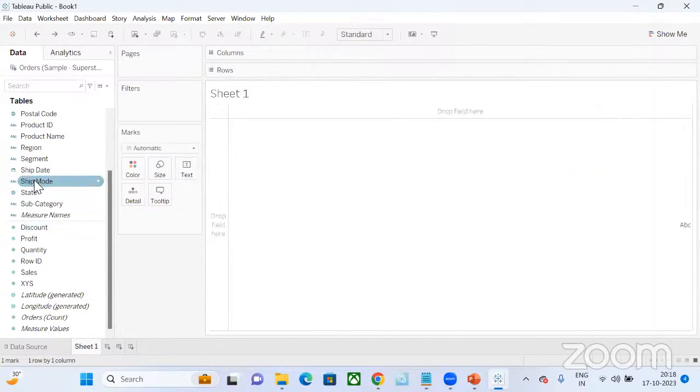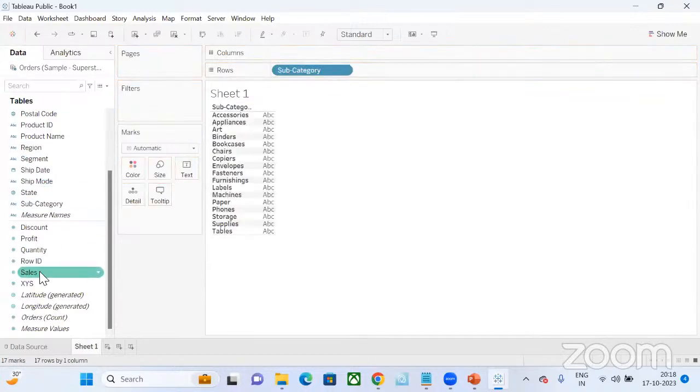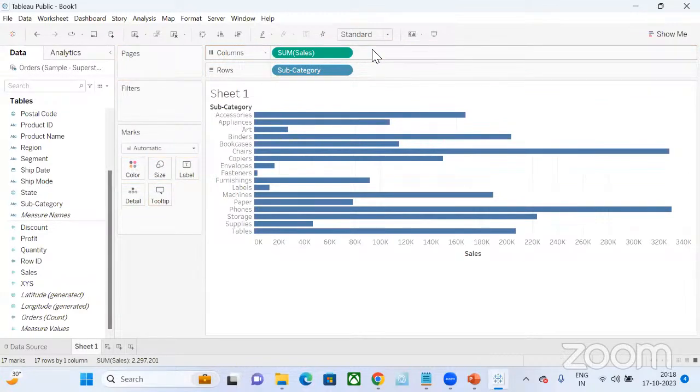I'll show you one more time. I select subcategory into the rows, and in columns I select the sales. That's it. The other way is you can select subcategory and sales with the help of control.